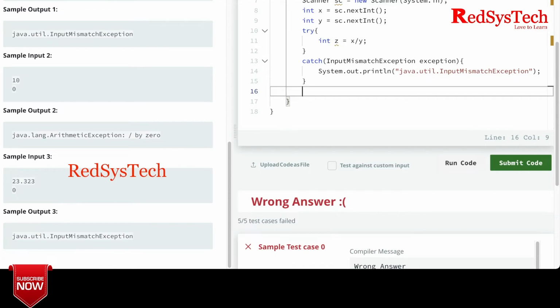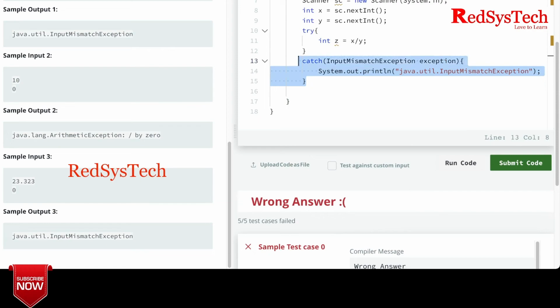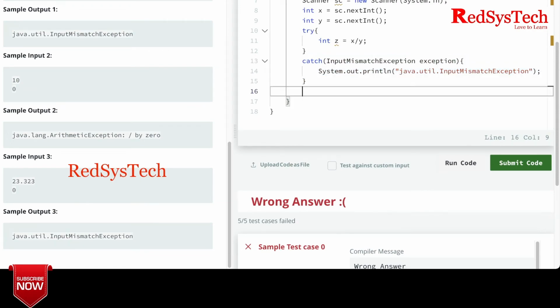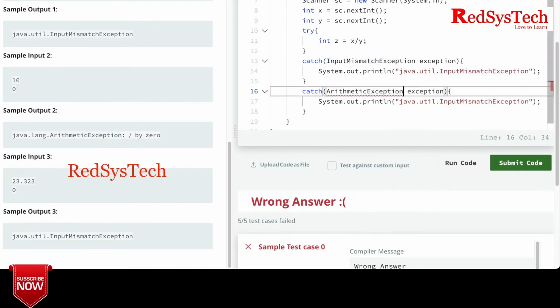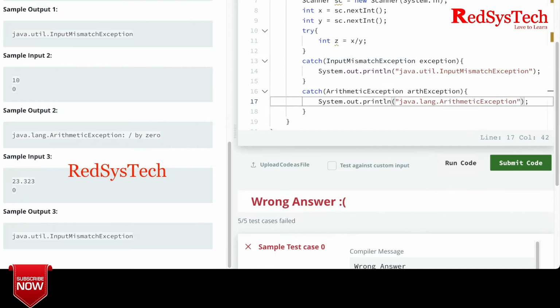Now, the second scenario is, let's say I give the input as 10 and 0, then when I divide 10 by 0, it is going to be a divided by 0 error, right? Arithmetic exception. That also I have to handle. So how can I handle it? With the help of another catch block for ArithmeticException, nothing but java.lang.ArithmeticException, right? You have to print it as it is, only then our test case will get passed here. So let me put it out as it is here, guys.